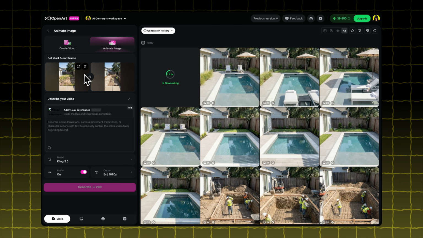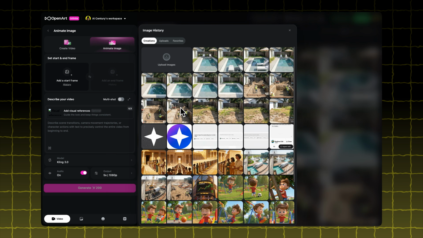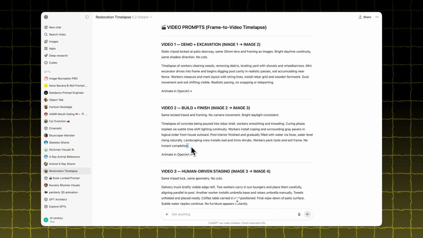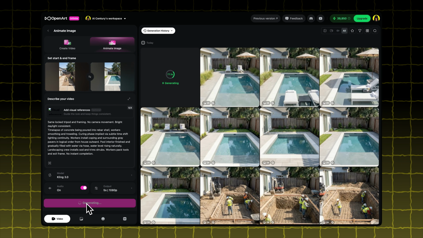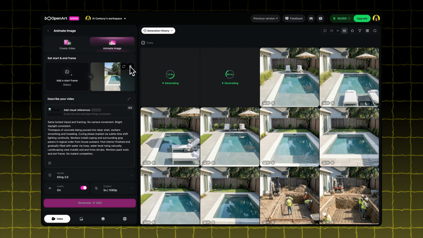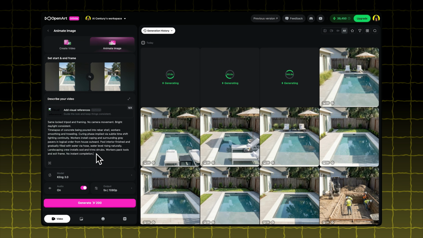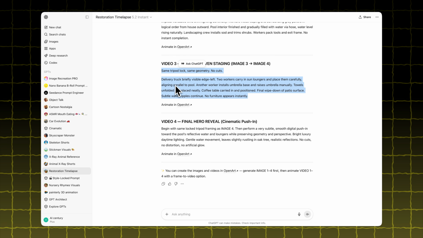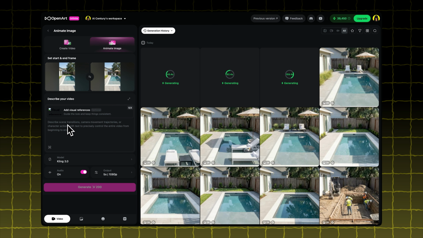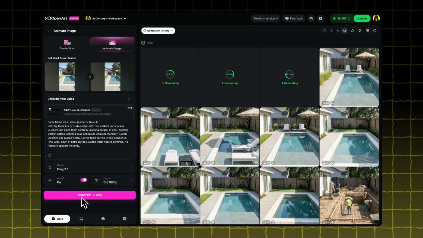When that's done, remove the old image-to-video prompt. Now select the second image you made as the start frame and the third image you made as the end frame. Go back to ChatGPT and copy the second image-to-video prompt. Paste it into OpenArt and click Generate again. After that, remove the prompt once more. Upload the third image as the start frame and the last image as the end frame. Go back to ChatGPT, copy the next video prompt, paste it into OpenArt, and click Generate again.